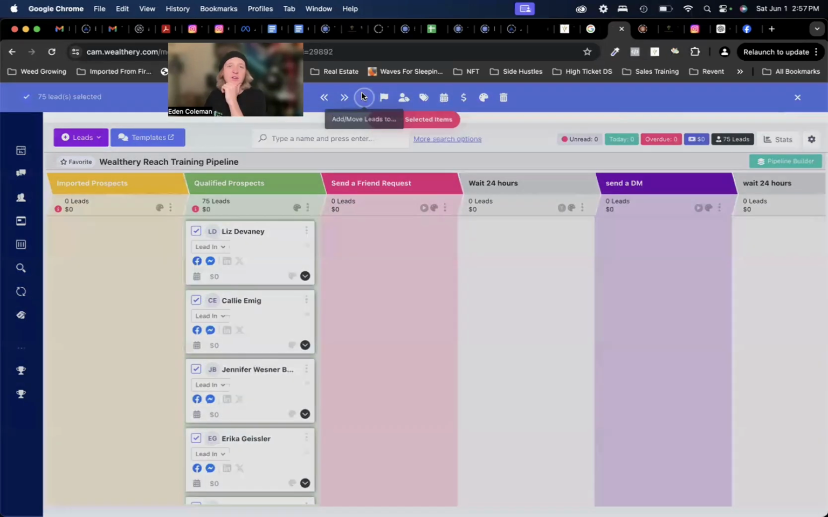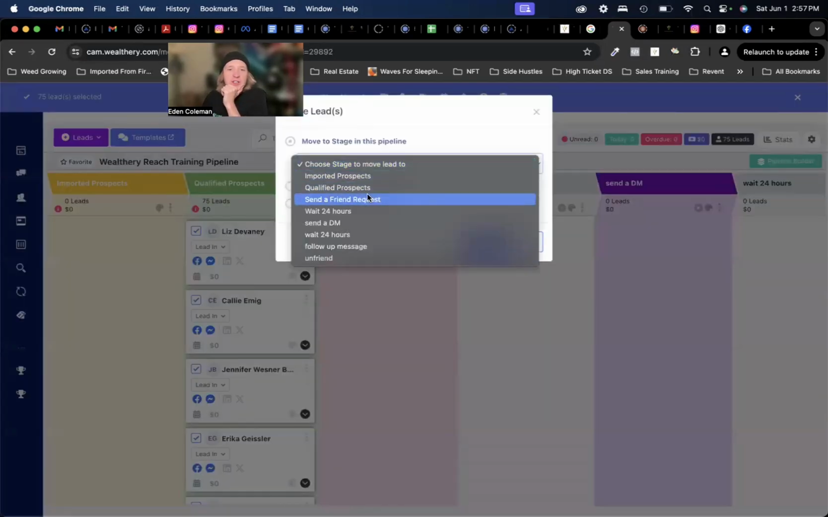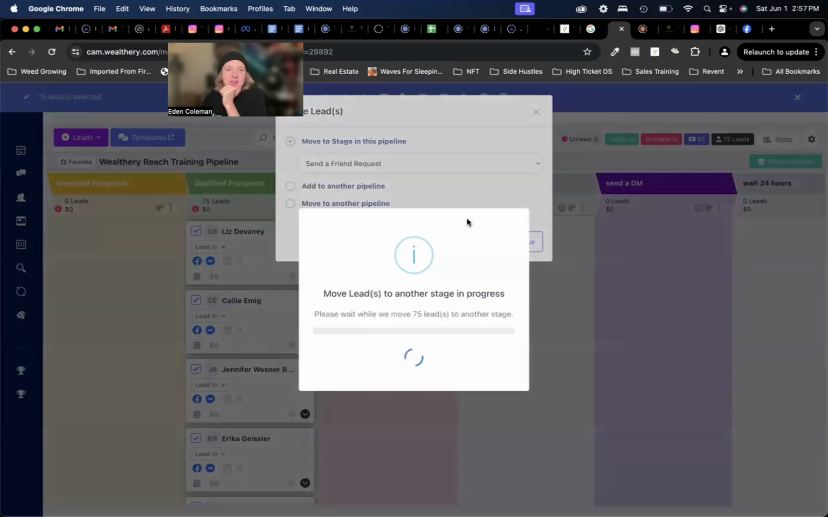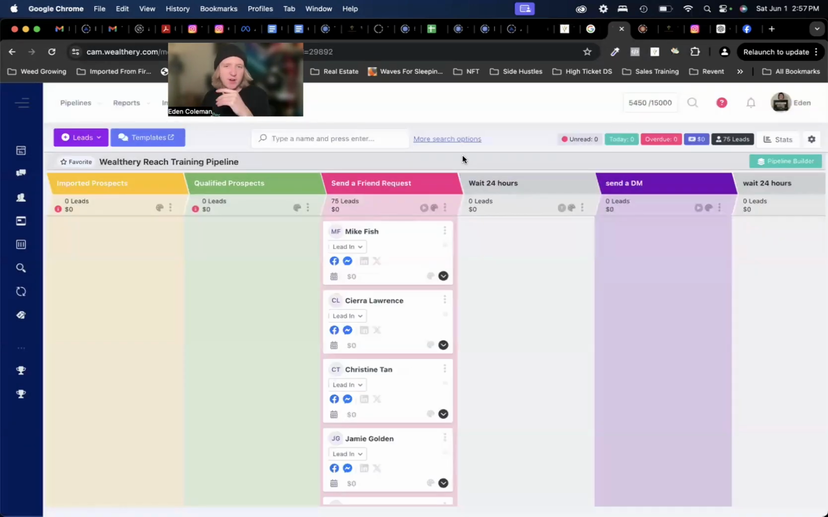So let's see, select all stage leads. Then what you can do is move them over into send friend request. And then what it's going to do is move all 75 of those leads over into the friend request stage. So just let it do its thing. All right, perfect. So, send a friend request.